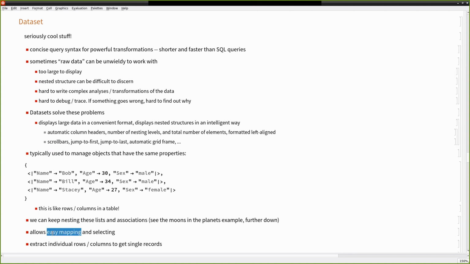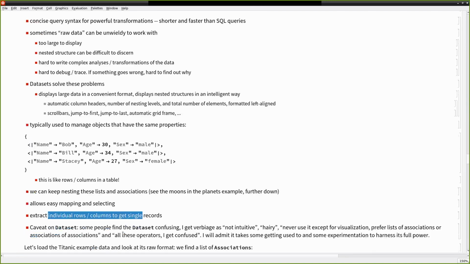So it allows for easy mapping and selecting. And you can easily extract individual rows and columns to get single records. I have to speak out a big caveat. Many people find the dataset confusing. And in the past, I got verbiage such as not intuitive, or it's hairy, or I never use it except for visualization. I prefer a list of associations of associations of associations. With all these operators, I get confused.